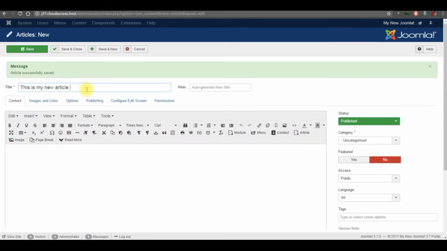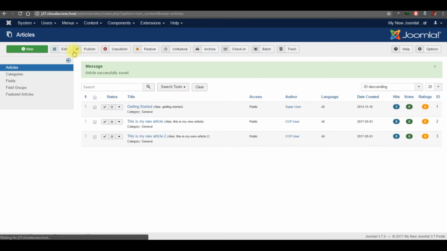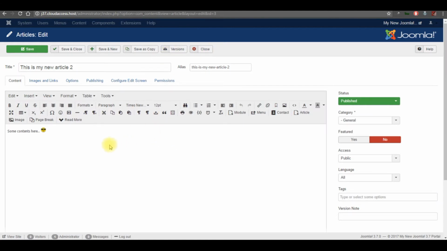This is content number 2. Some contents here. Cool features, huh? Remember this. Click General. Always remember to put your article in a category. For now just click save and close. So you can see this is our article. You can edit them here.